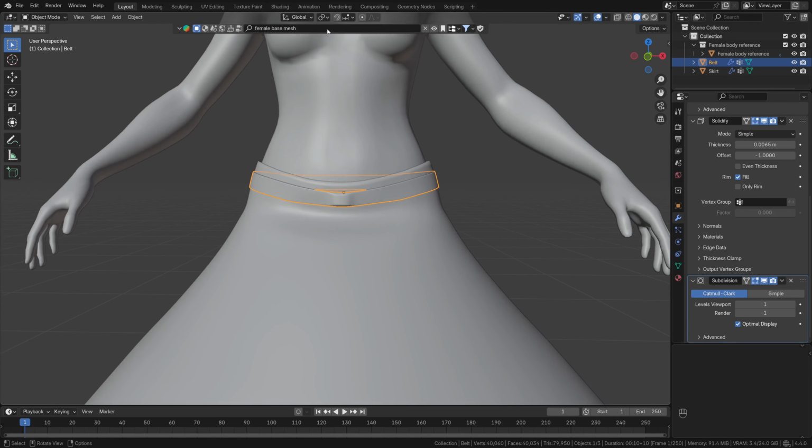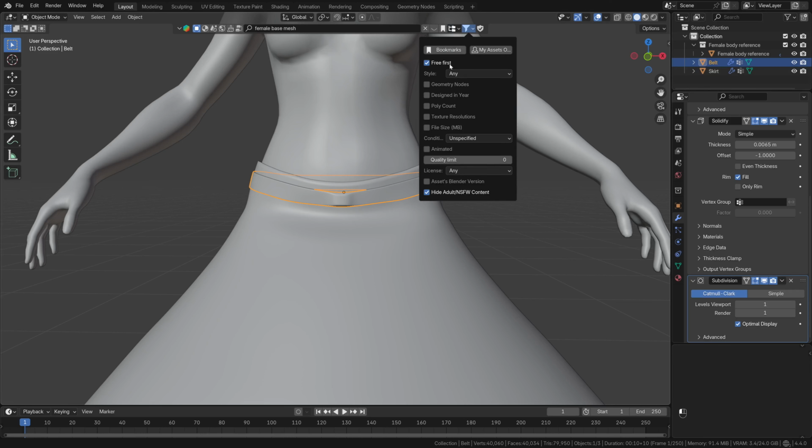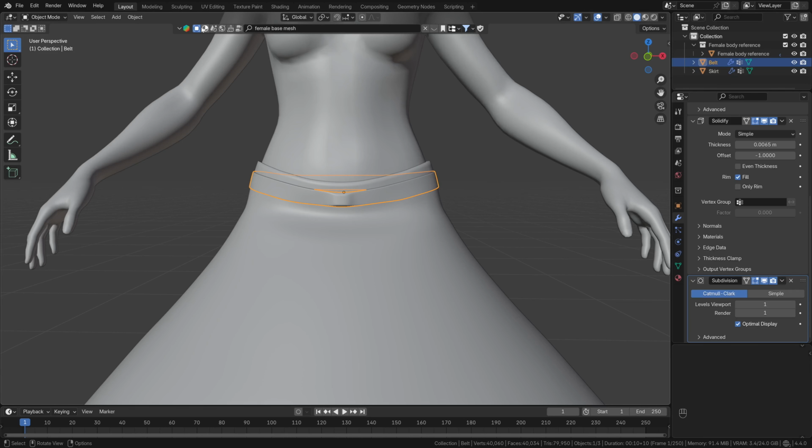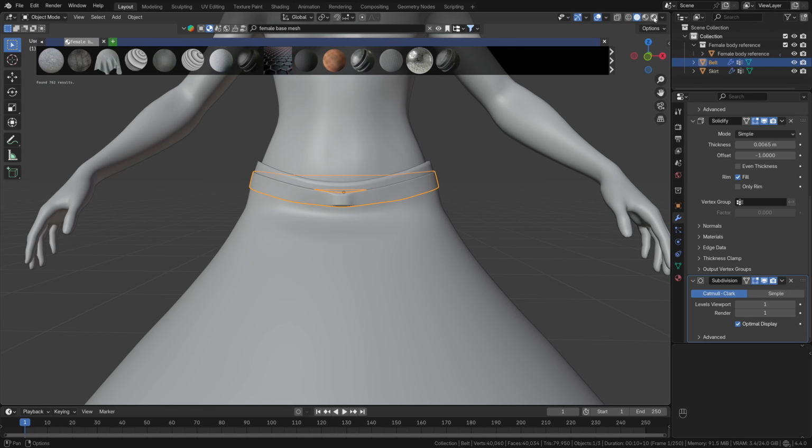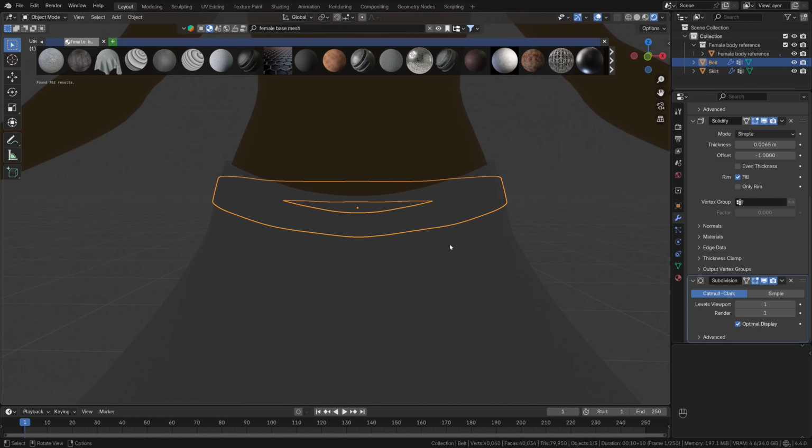So go to here. Make sure you turned on the free first filter here. Then change this to materials. Go to rendered mode. I'm going to add an HDRI in the background. You can download free HDRIs from Polyhaven. I've provided a link in the video description for the HDRI I am using.